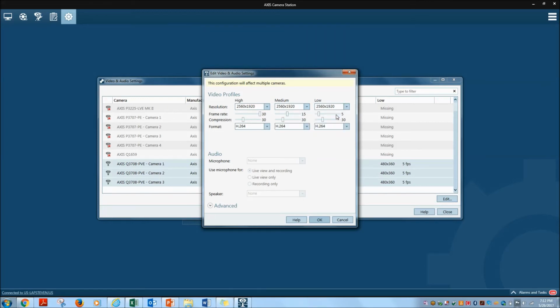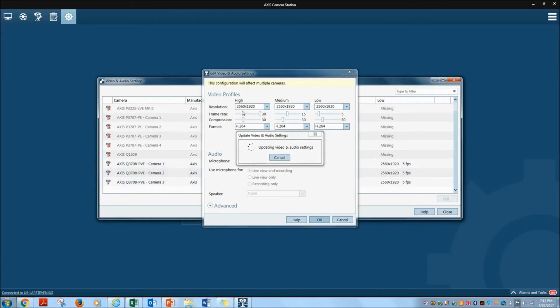Now, of course, for your recording settings, you can always have a recording in the high quality stream. So even though you're viewing the live view, if there's motion, it's going to record the high quality stream, which would be the 5 megapixels at whatever frames per second you set.